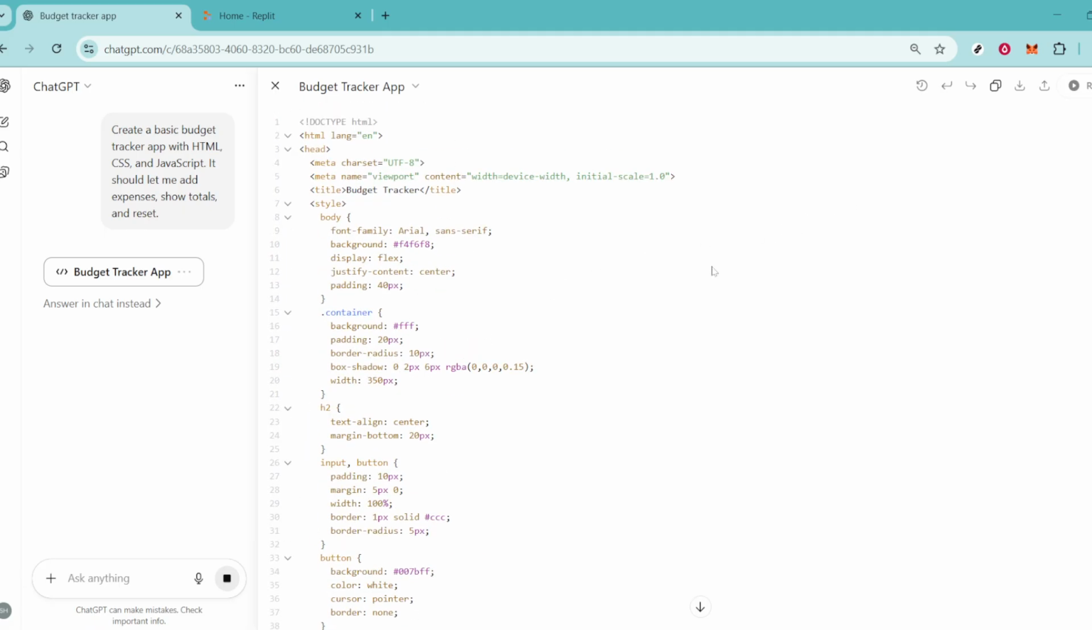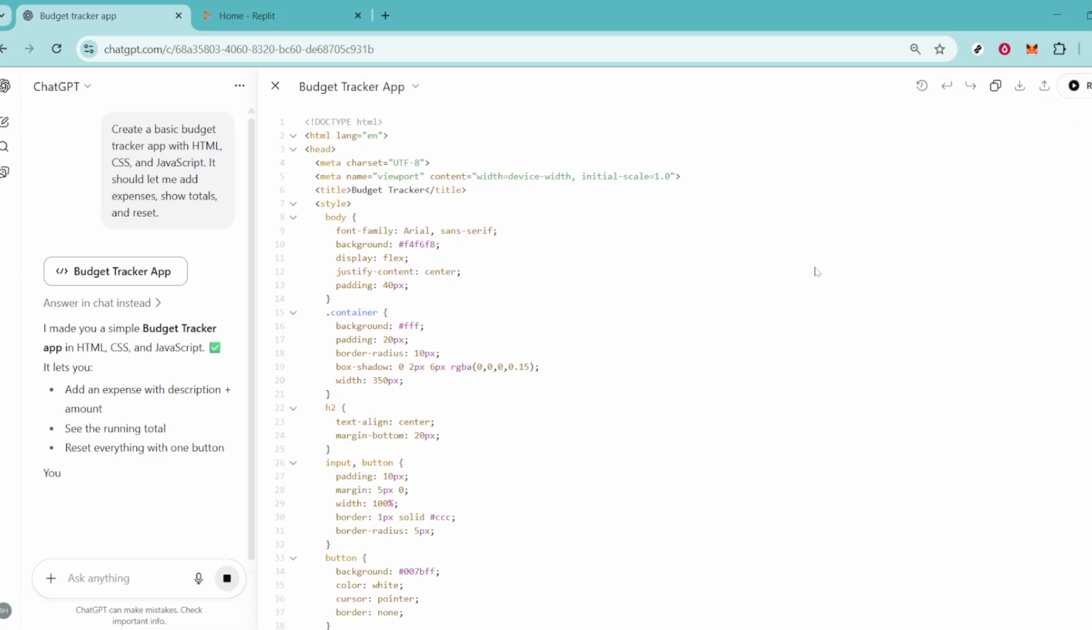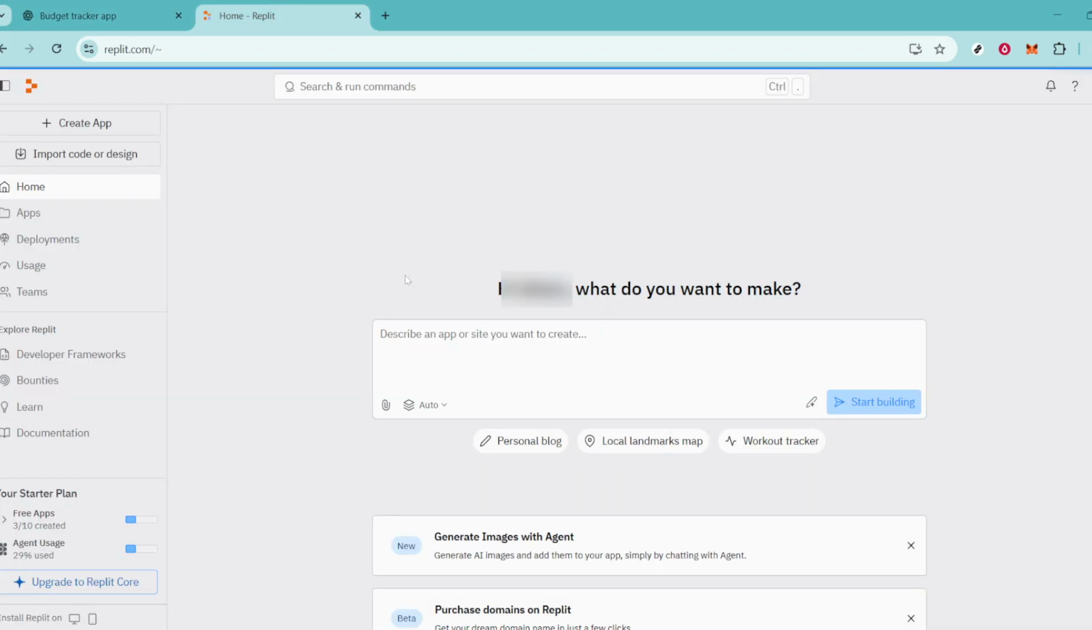Next, we need a space to test and edit this code. Open your browser again and visit a free online code editor. Options like replit.com or glitch.com work perfectly for this task. These platforms allow you to code directly in your browser without the need for any complex software installation.